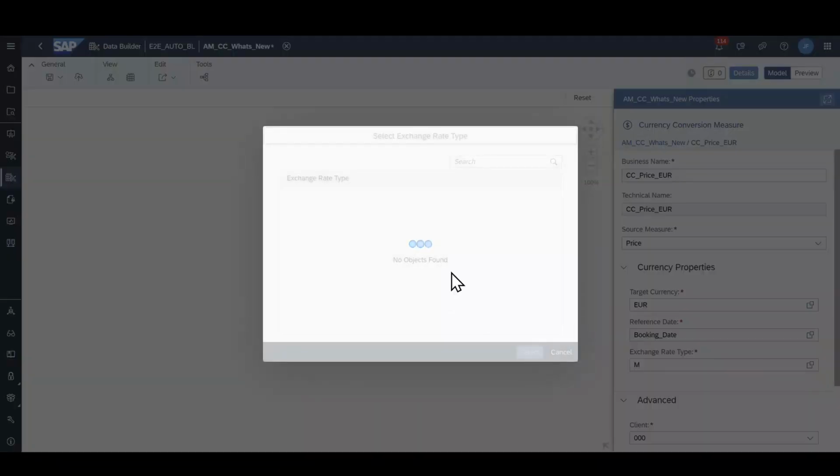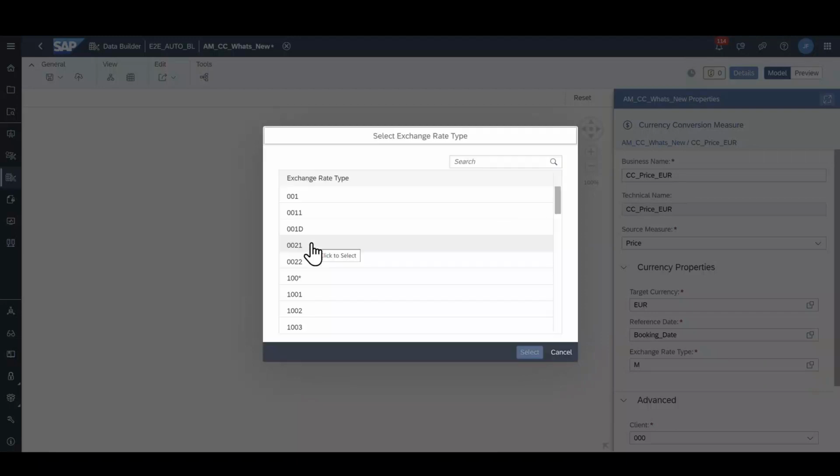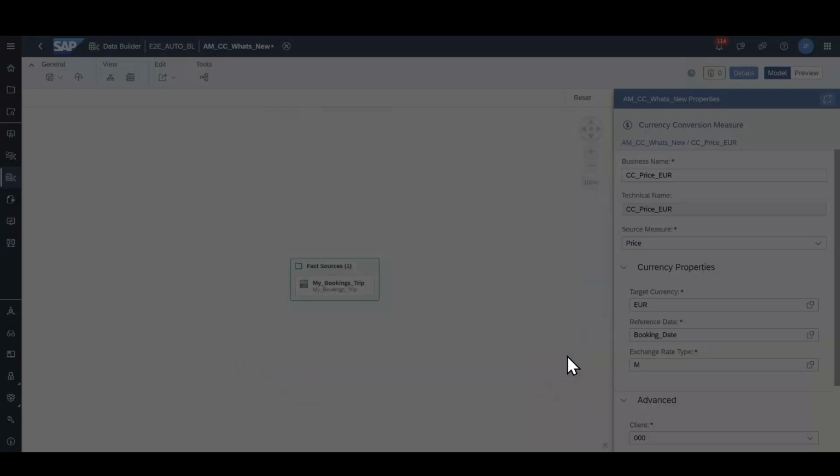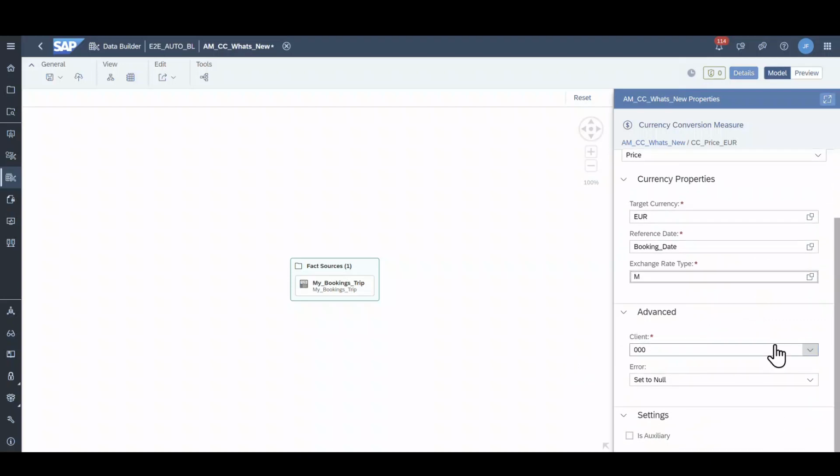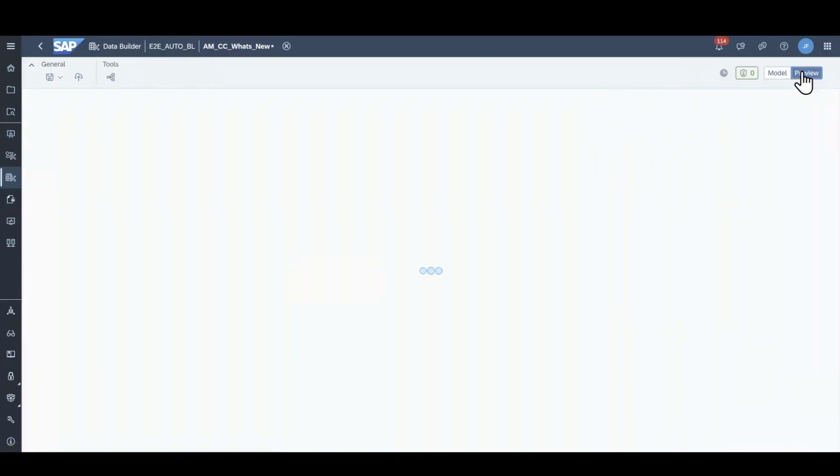There are various exchange rate types that go quite a bit deeper into the mechanics of these currency configuration tables, and so you would choose one here. And then there are some advanced settings as well, like the way error handling is handled. So if, for example, no currency conversion rate is available for that date, for that combination.